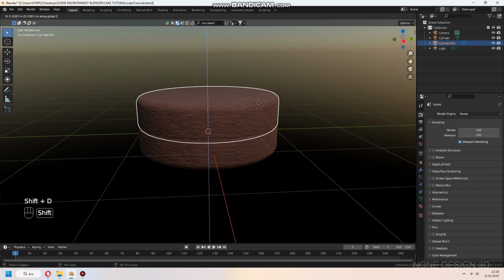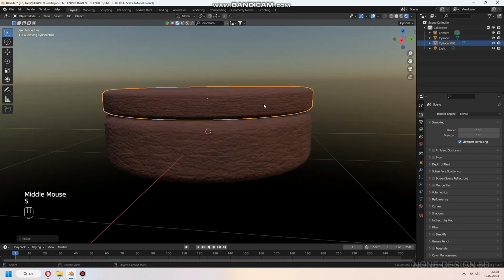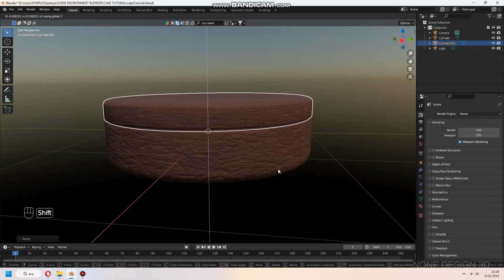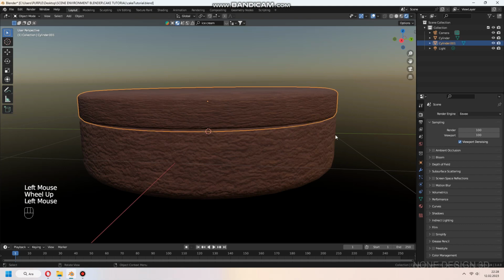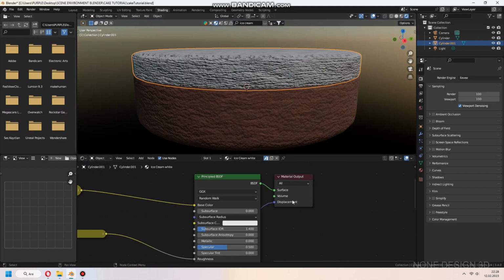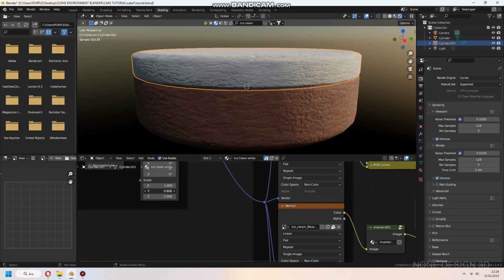Now for the cream part of the cake, Shift D and copy the bottom part. G to move in the Z-axis and squish a bit. For this, I will use a white ice cream material and make some scaling and normal strength adjustments for that.